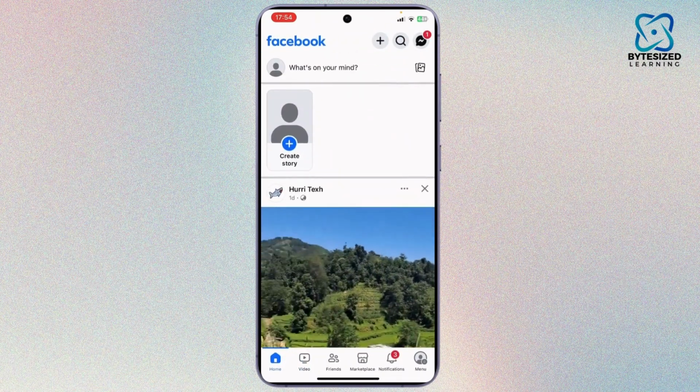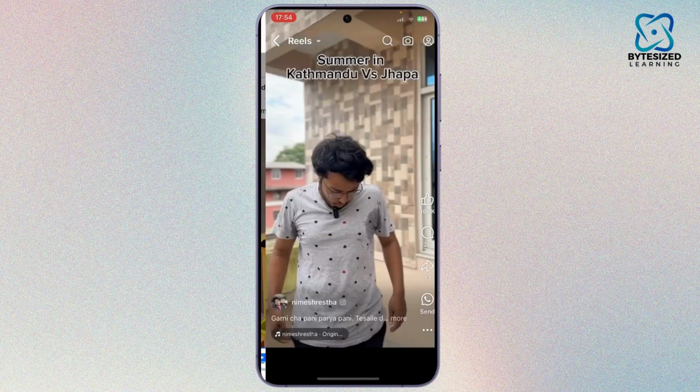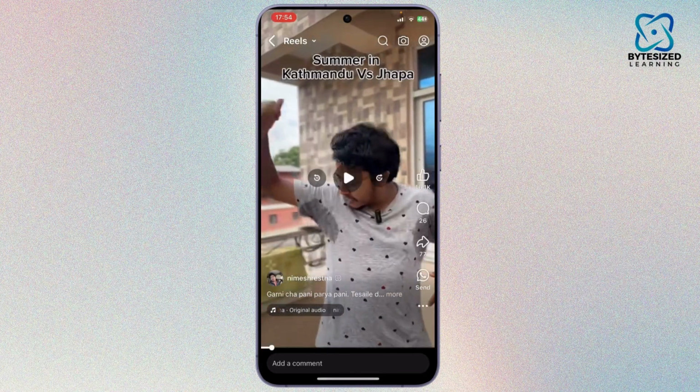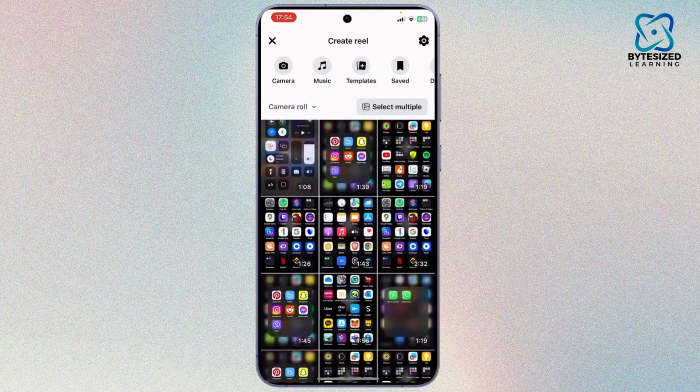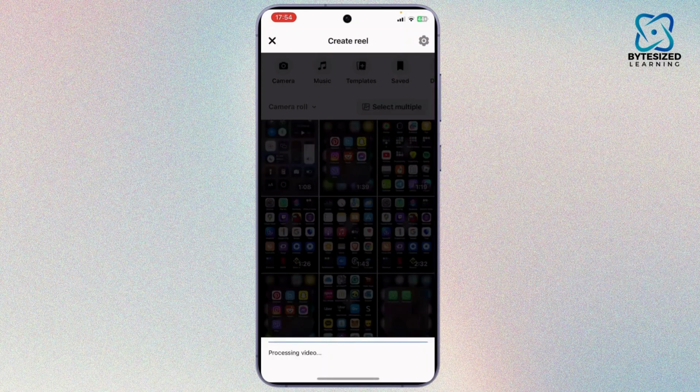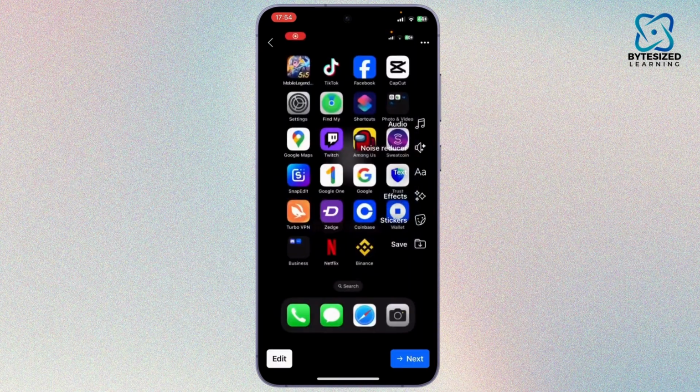Now, after you're on your Facebook, just go to the videos and reels section and tap on the camera icon on the top right. After doing that, you can just tap on create a reel and select a reel. Now, no matter the time, it can exceed 1 minute too. So just tap on it.